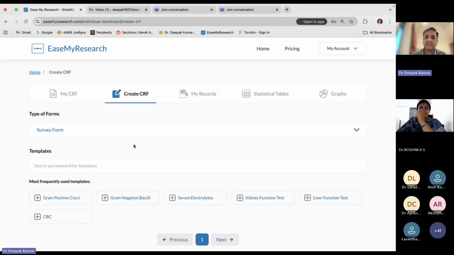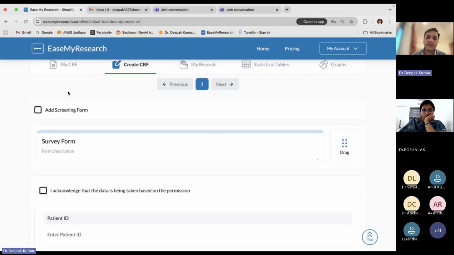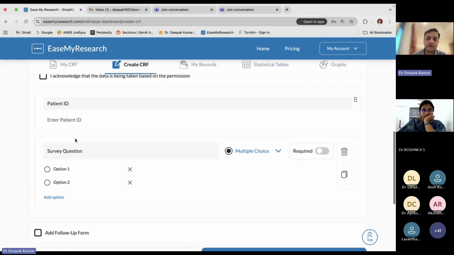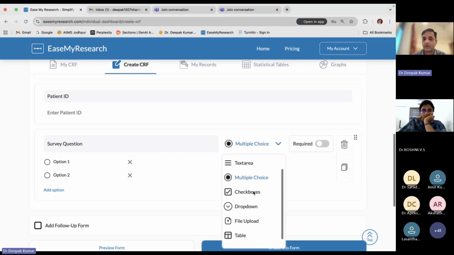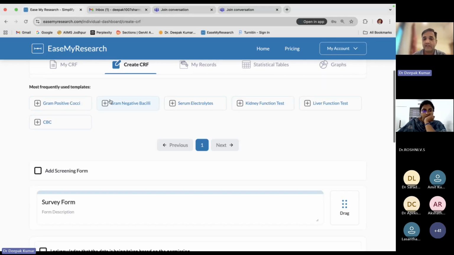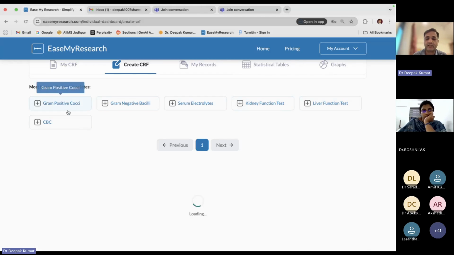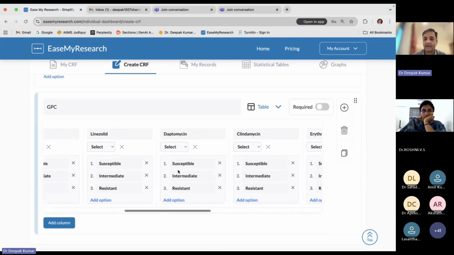You can create the CRF. There's a highly customizable CRF option. You can add an inclusion-exclusion form or your complete CRF. This has many components, so you can make your CRF based on your requirement. And there are some predefined formats also. Like if you want to take the culture report, you just have to click it. You will get the culture report CRF in the CRF.